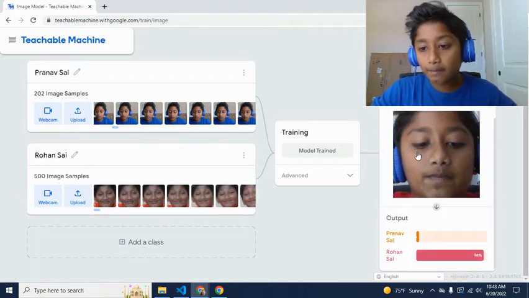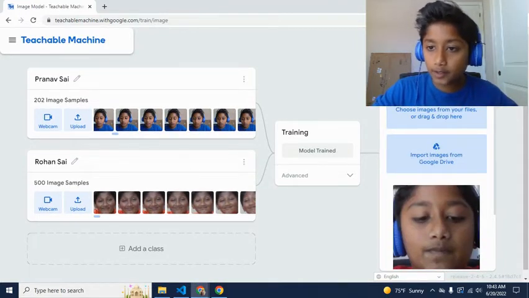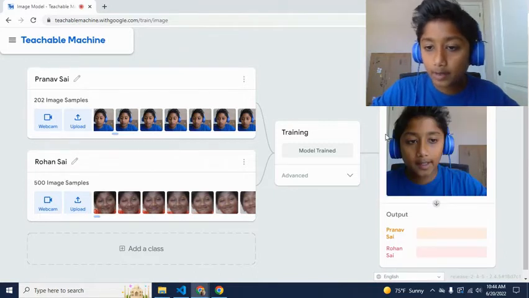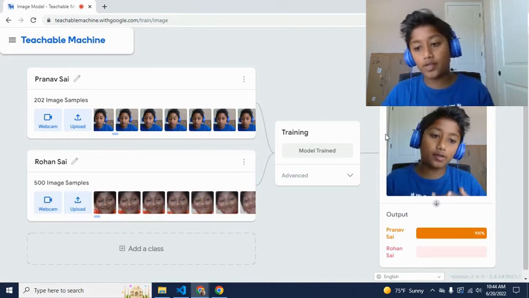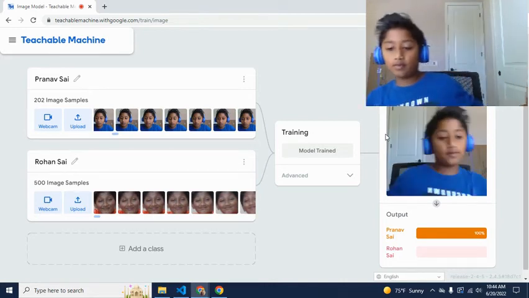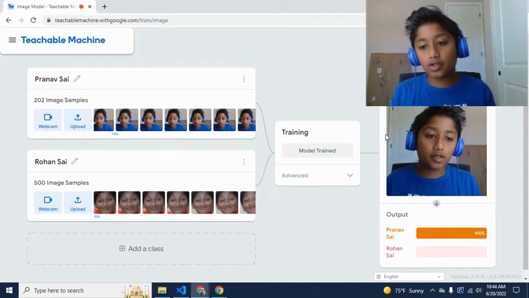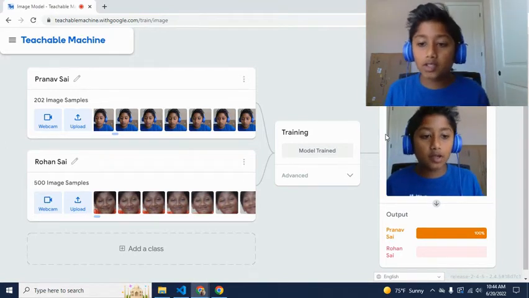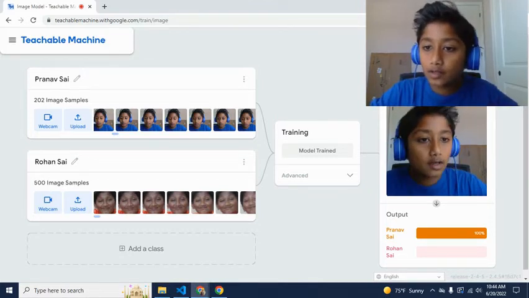But you can see that if we go back to our inputs, webcam, and if we actually do this, you can see it's actually 100% predicting me. Because even if I'm moving, it's 100% me. And then later I'll ask my brother to come, and we'll see how that works out. So just wanted to show you that.